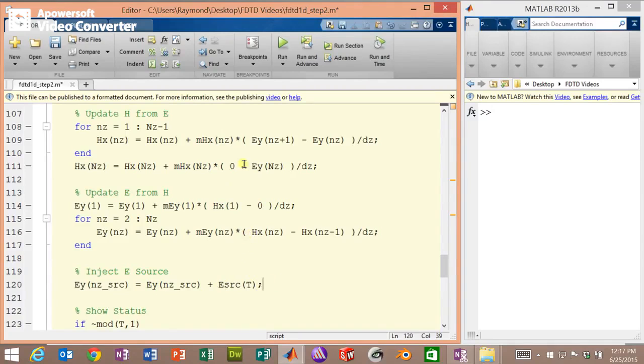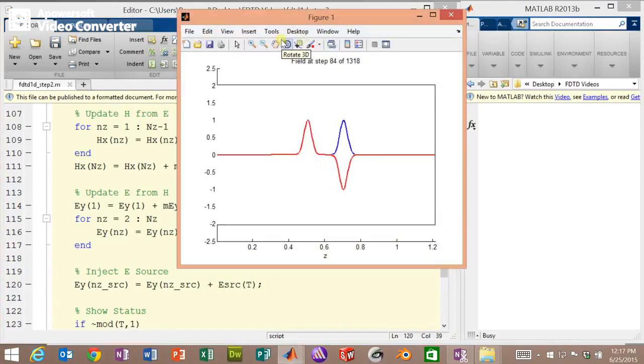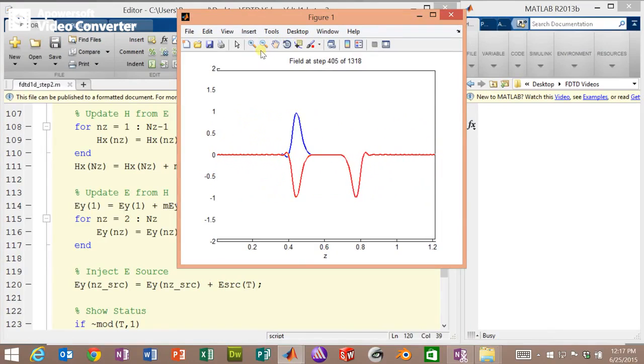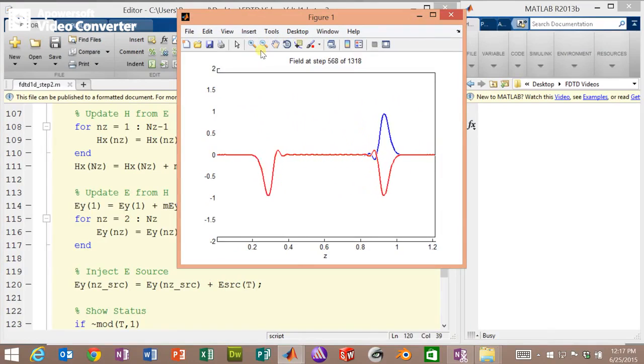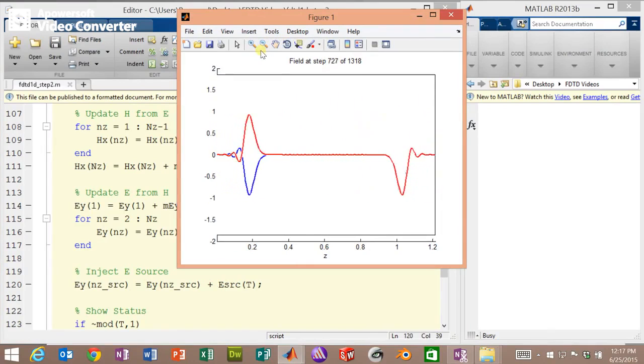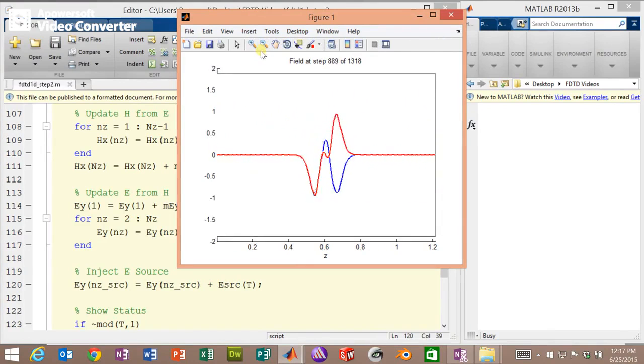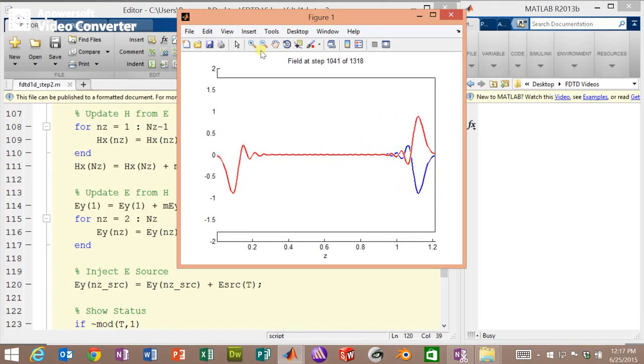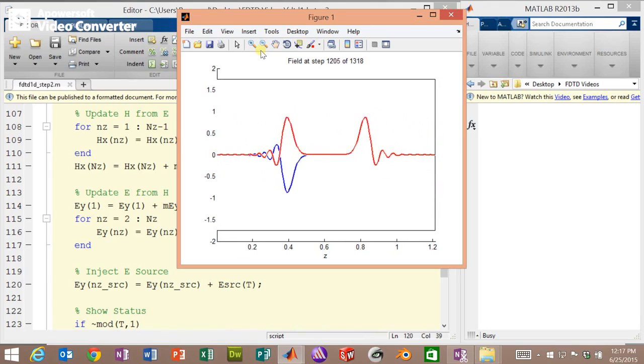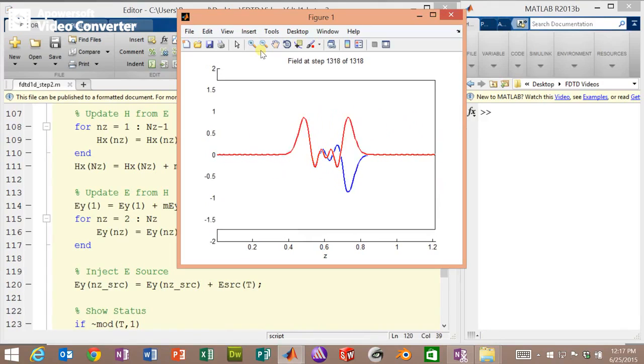So we're actually done with this code. Let's run it and see what happens. And we see a Gaussian pulse that starts at the beginning. And notice it travels in two different directions. In one direction, the E and the H field are 180 degrees out of phase. In the other, they're in phase. We're also starting to see some ringing and some other things happening. So let's talk about that.